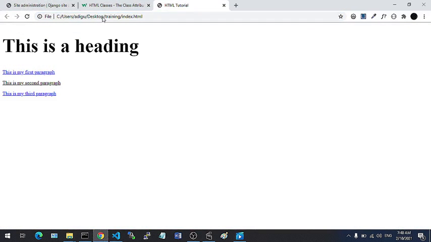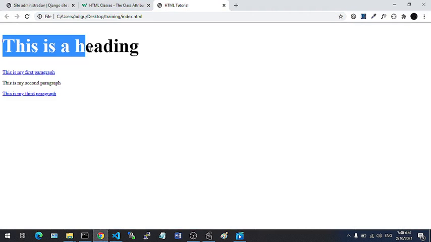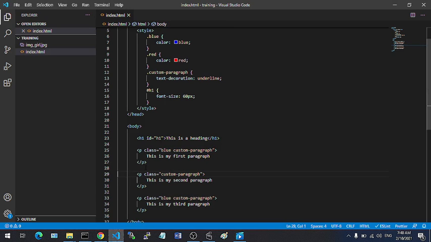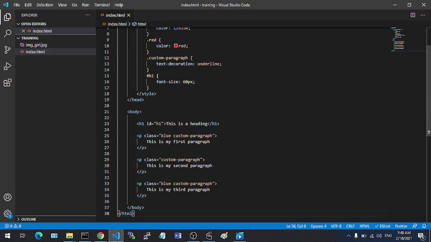So I'm going to reload that page. We have this taking the particular font size of 60 pixels. So that's how to add classes and IDs to whatever tag we have on the page.